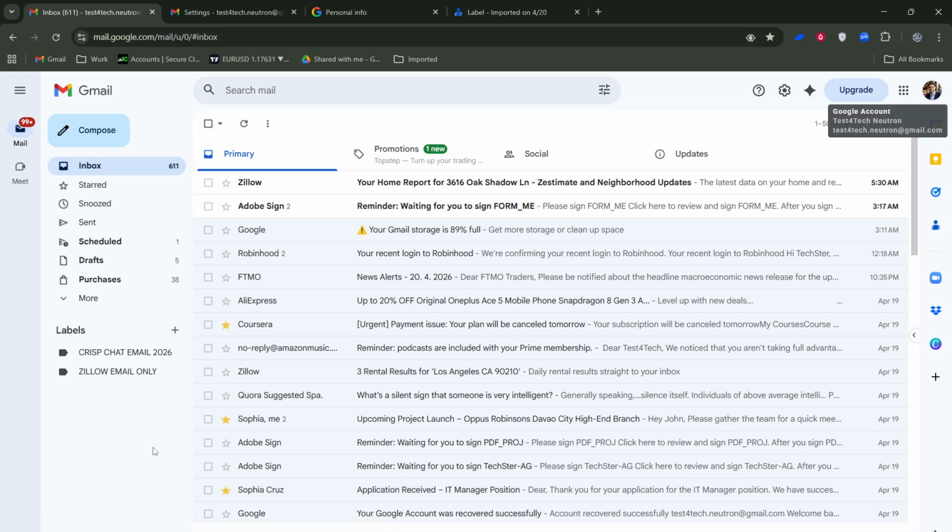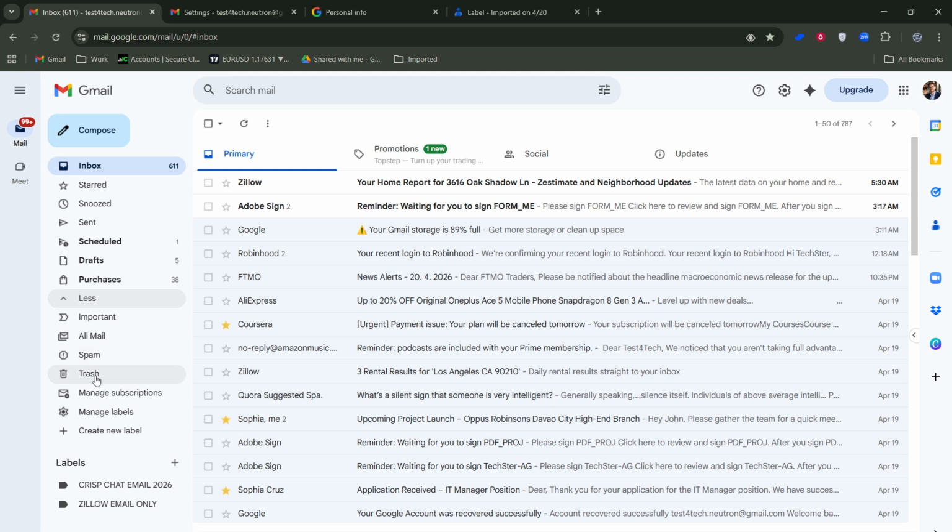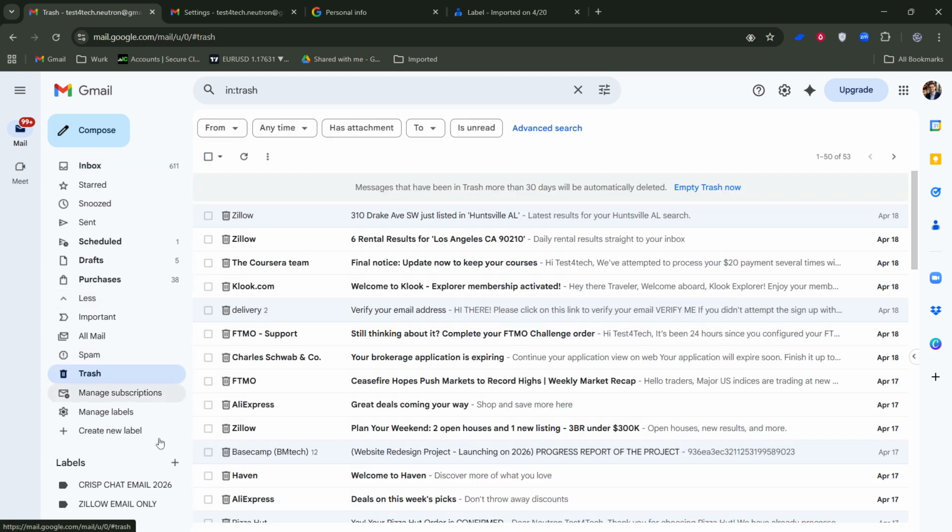Next, we're heading to the trash, sometimes called bin, depending on your region. On the left-hand sidebar, you'll see your labels like inbox and sent. If you don't see trash right away, click the option labeled more to expand the list. Scroll down and click trash or bin. This is where Gmail stores messages you've deleted.